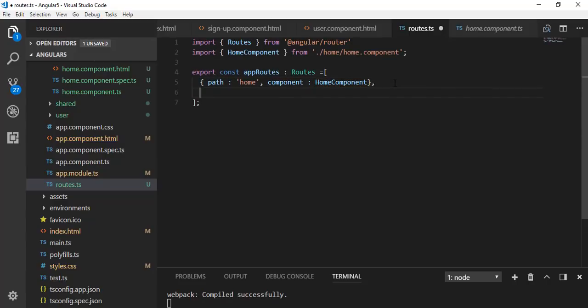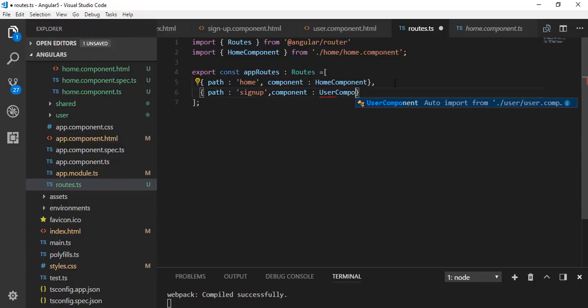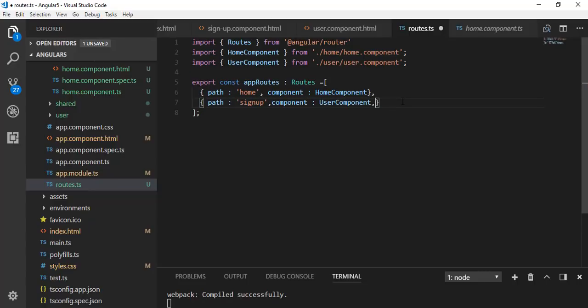Now let's add a route for user registration. Path is equal to signup, then component. First of all, I will type the route here, and after that we will discuss them. Is equal to UserComponent. For that, we have to add an import statement. So here it is. Now we need to add a children array here.